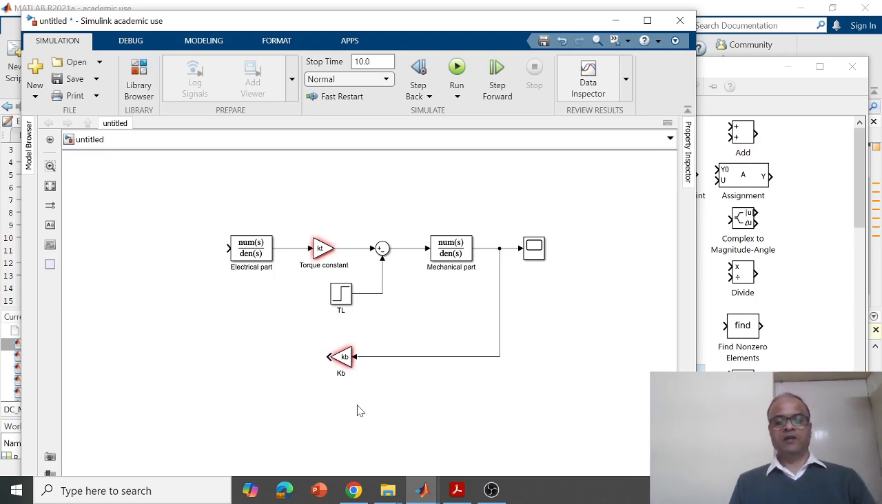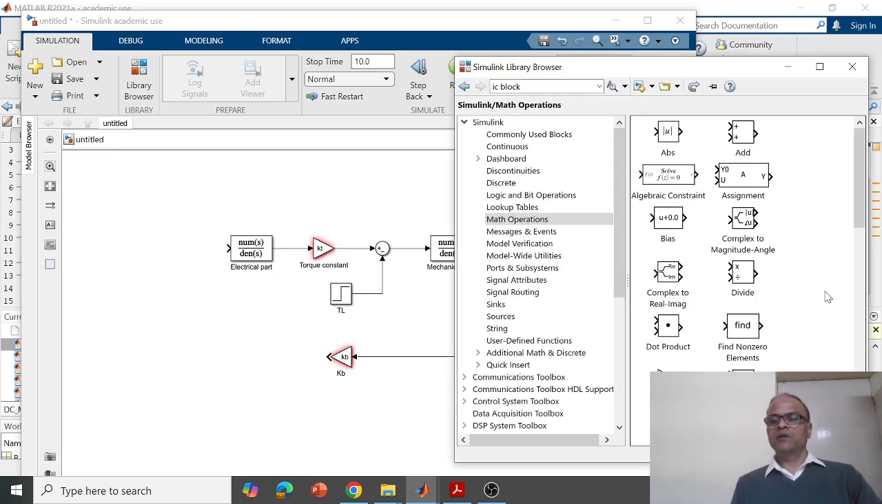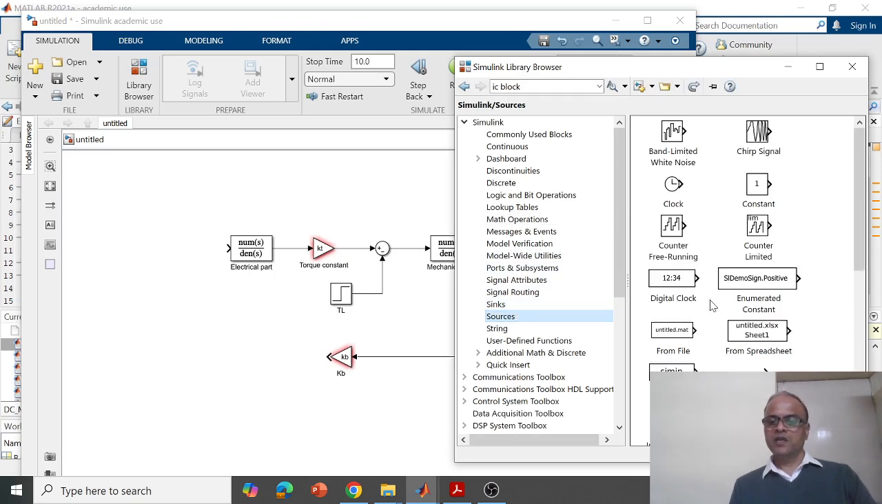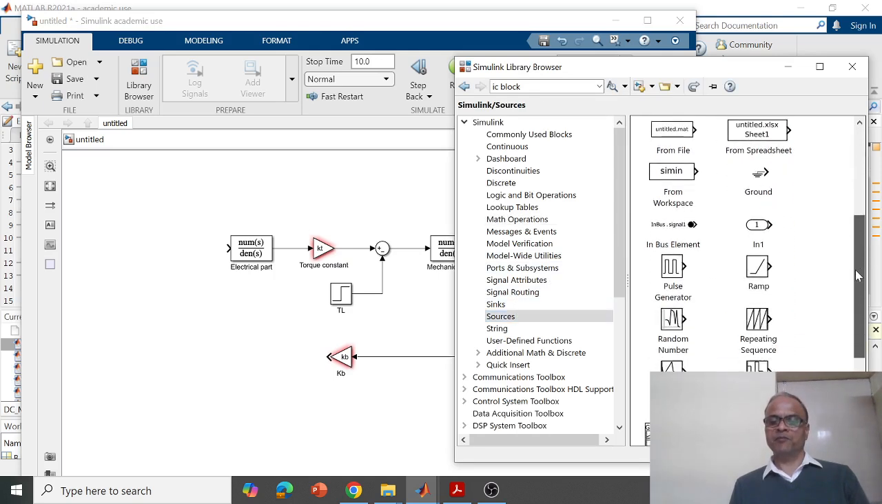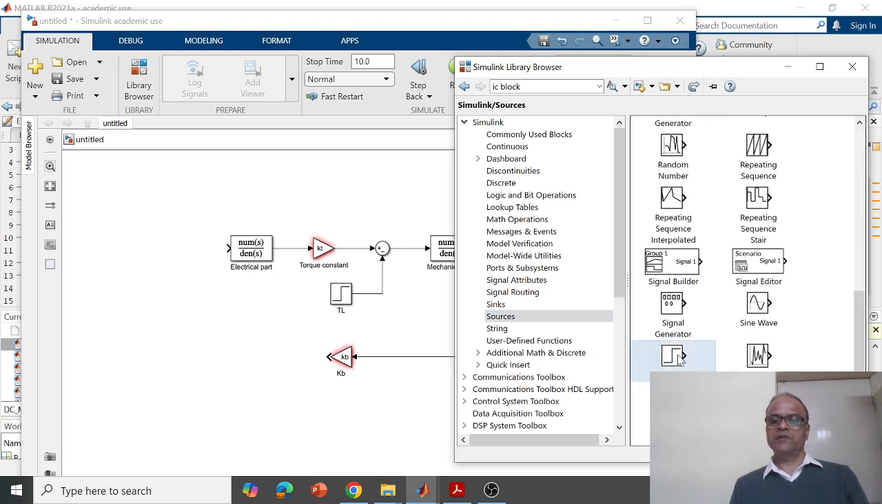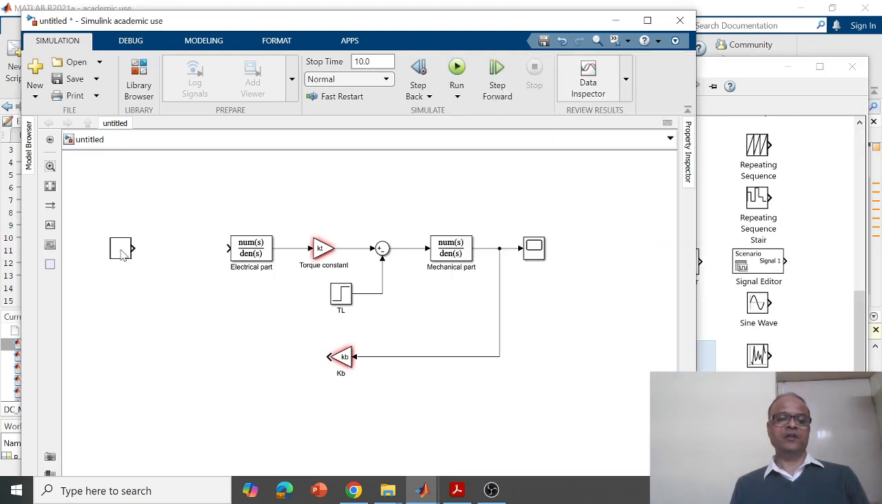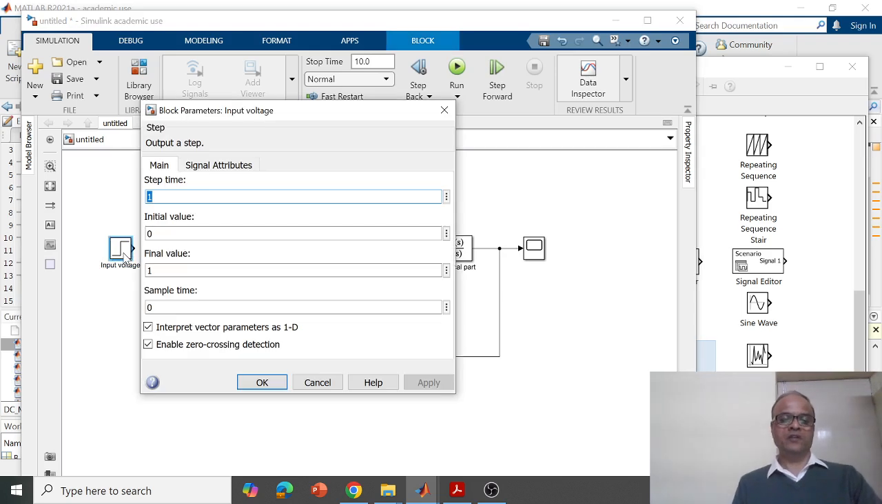Now the output of this KB block would be the back EMF, and this would be then combined with the input voltage being applied to the motor. So now we define a block source. Again we go to sources, and let us say the input voltage is like a step input. So we go to the step here and we get here like this. This is the input voltage. Let us call it input voltage, okay.